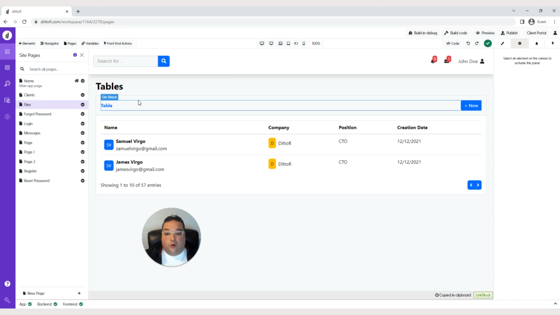Well, that completes our homepage. Our homepage is done. It's ready to go. Now let's move on to creating our files page.